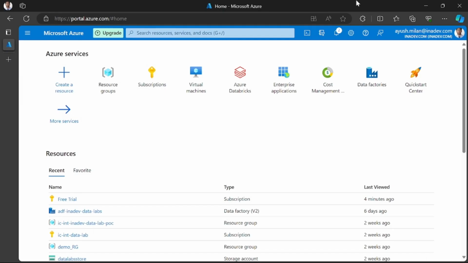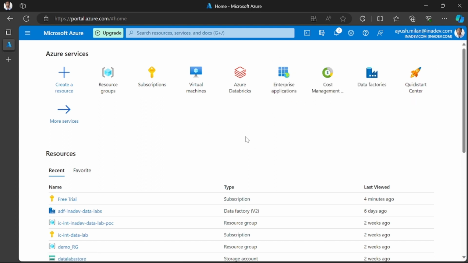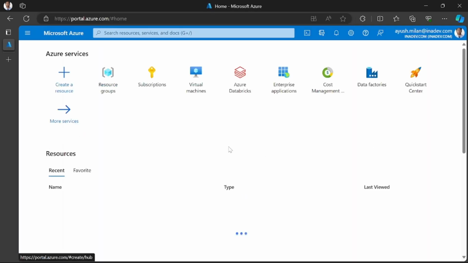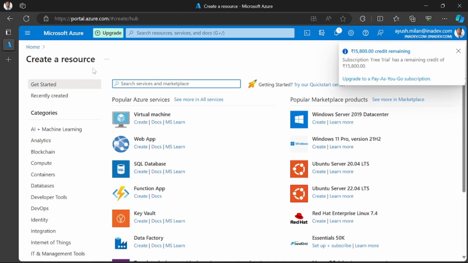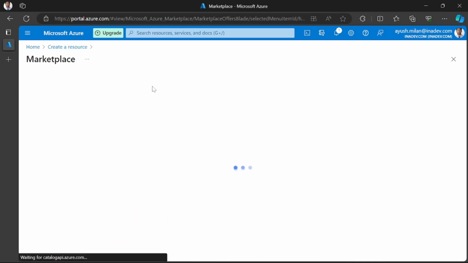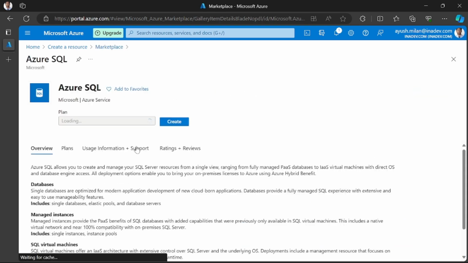So hi everyone. In this small demo, we will provision an Azure SQL database resource in our free trial, and then use some SQL queries to run the tables in the relational database. At first we have to log into the Azure portal. Next, we have to create a resource in Azure SQL. Go to this resource and type Azure SQL and click on Azure SQL.